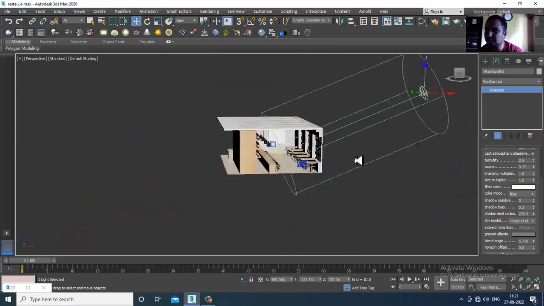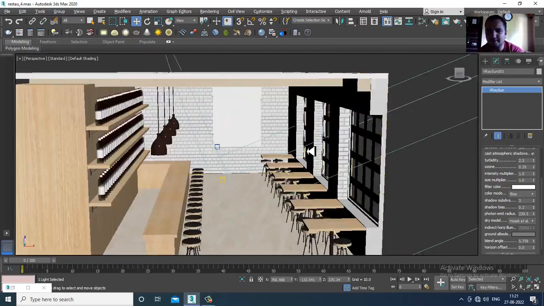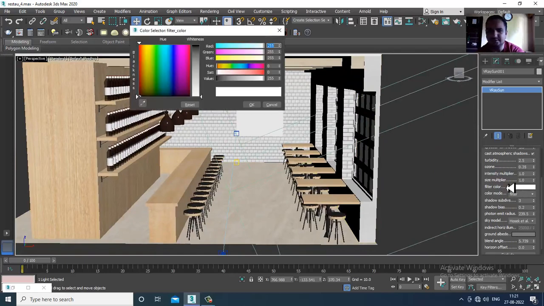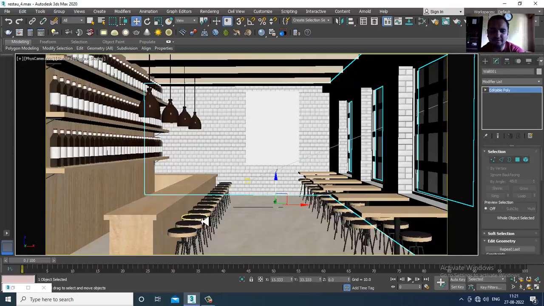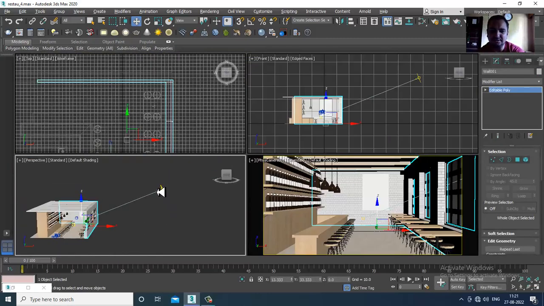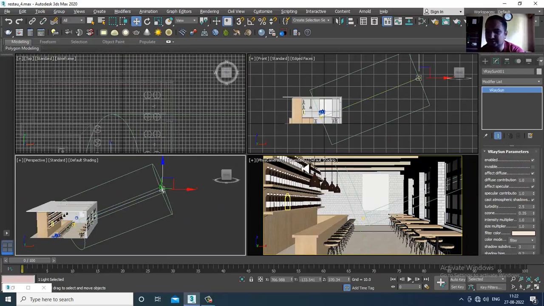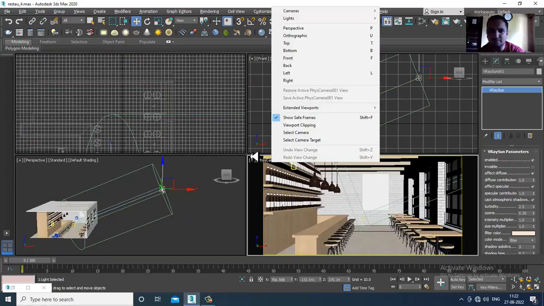After that, I can go over here. Let's go into the filter color. I'll slightly add a bit of filter color to it. After adding a filter color, I can reduce the intensity multiplier for this. We also have some other options over here.